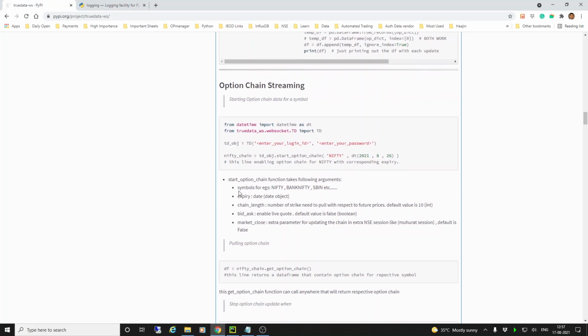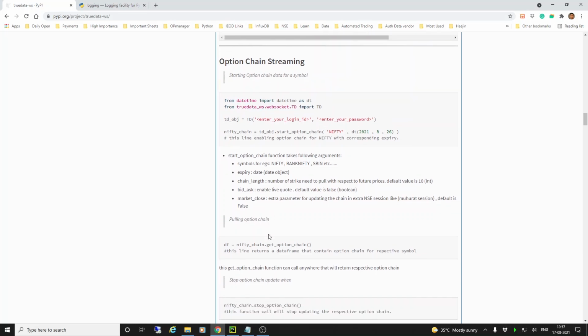The arguments which are accepted here are the symbol, the expiry date, the length of the chain. I'll show these to you. That means how many strikes you want on either side. The default is 10, and a bid ask if you want. By default, bid ask is not activated. If you make it true, then the bid ask will also come at that time.